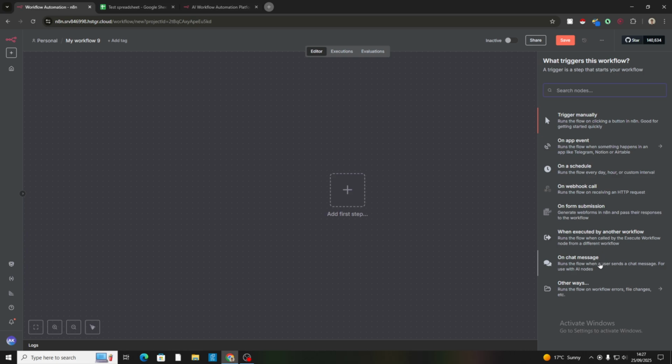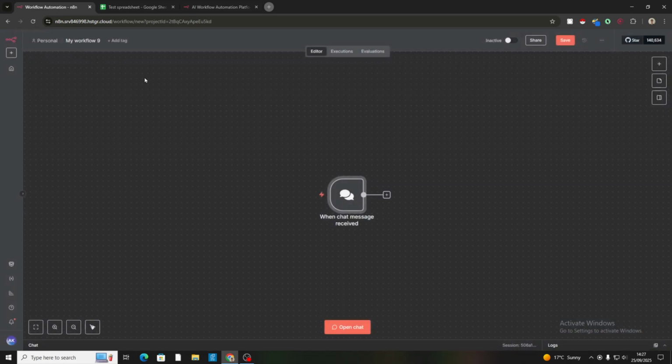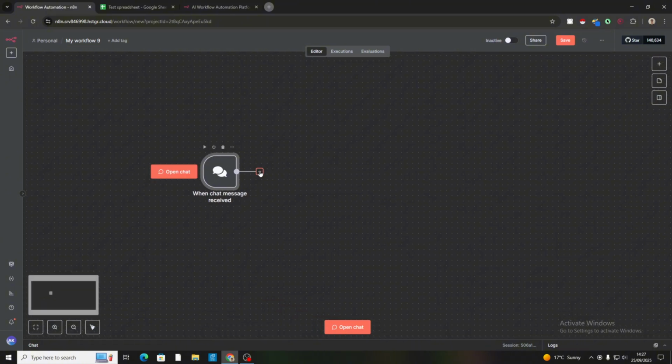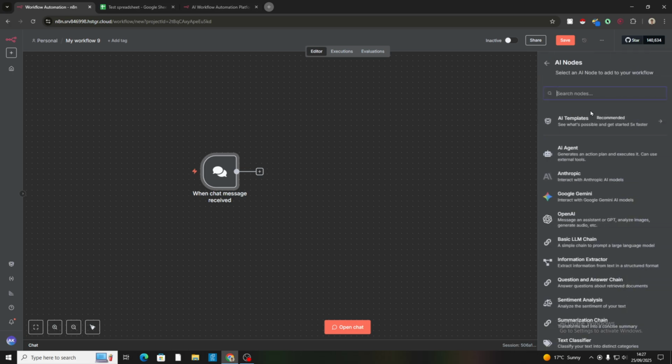But I'm going to select on chat message because we're using an AI agent. Now let's head back to the canvas and just add another node right here by pressing this plus button and then going to AI and then pressing AI agent.